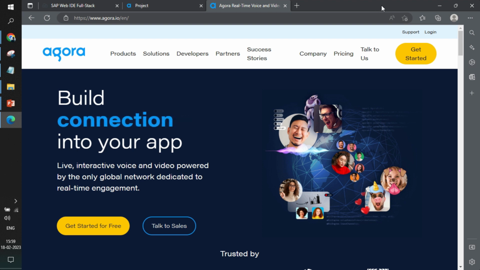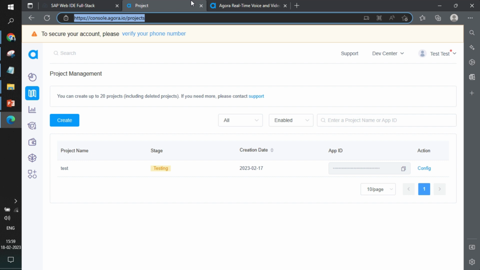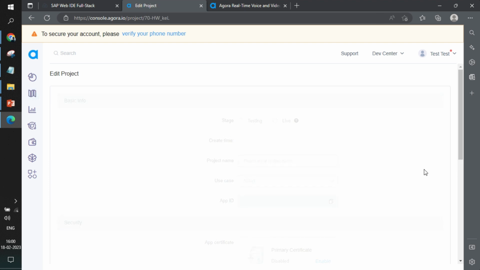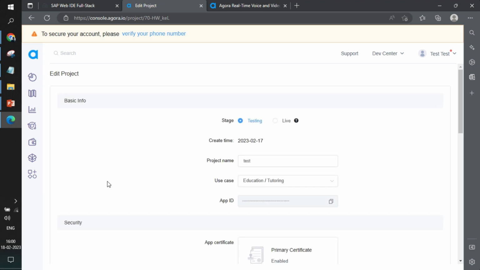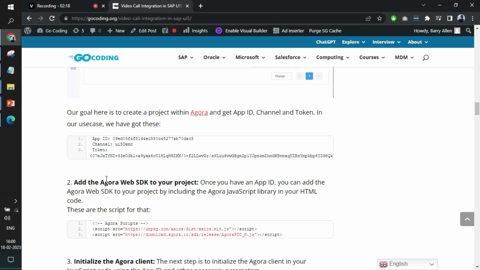So what I have done, I have created my account, and once the account is created, you get the application ID, and then you create a project. So after login, you visit this portal and you create a new project. And once the project is created, the app ID is there, and in the config file you can find it. While you create a project, you will get these three things: app ID, channel ID, and token ID. These three things are only required for the video integration.